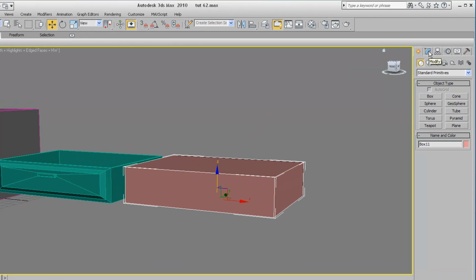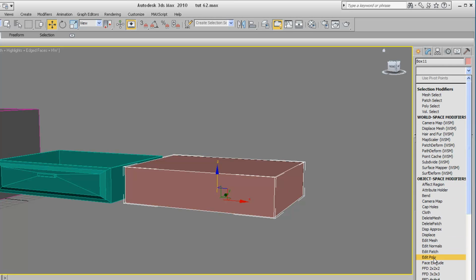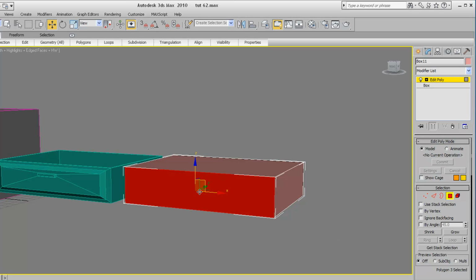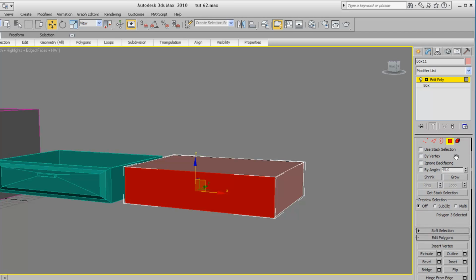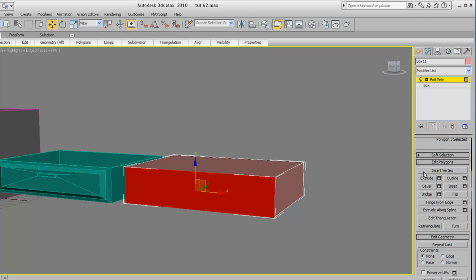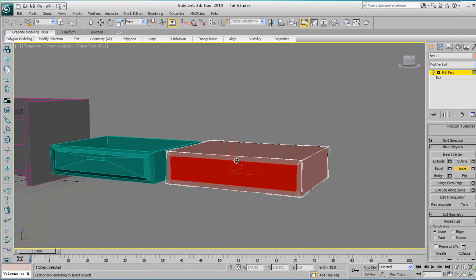From here, go over to your modify panel and apply the edit poly modifier. As soon as you apply that, we have these rollouts down here. Go ahead and select the polygon. Then click on the front face. And then just click and drag this, or use this little bar here to scroll down. We'll start off by insetting a little bit. So just click and drag upwards to inset inwards.